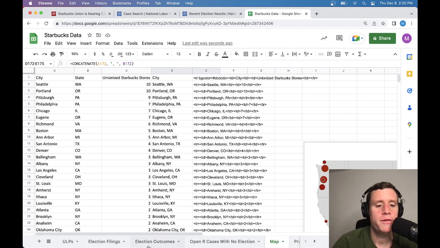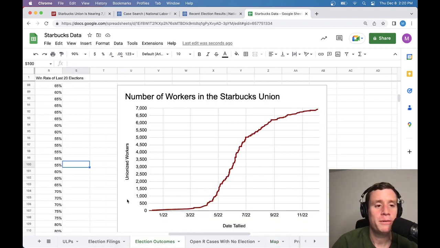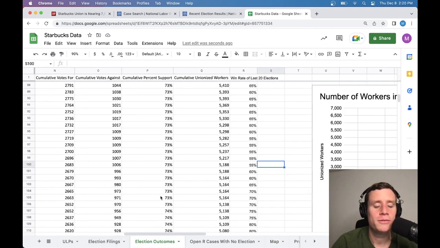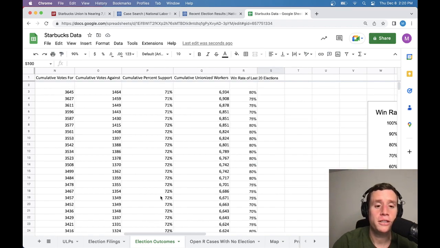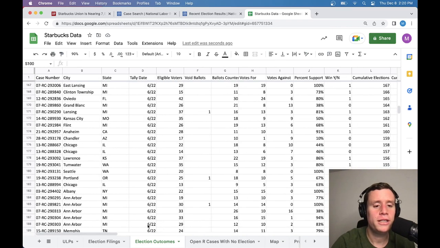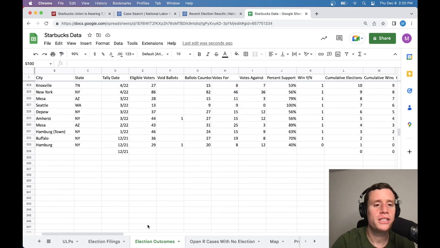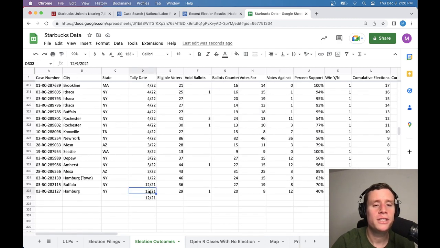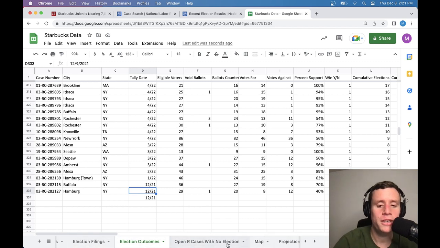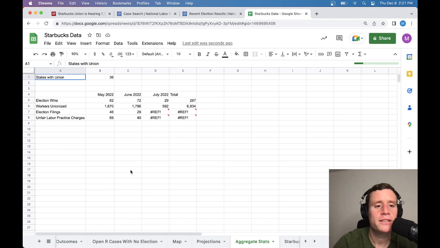Let's actually get some info on this, because this is the first time I've done this for this one, and I'm doing it for the 1 year anniversary, because the first election they won, as we see down here, was on December 9th. It's today, December 8th. So tomorrow will be the 1 year anniversary of that. I have some aggregate stats here. This is the number of states with a union.